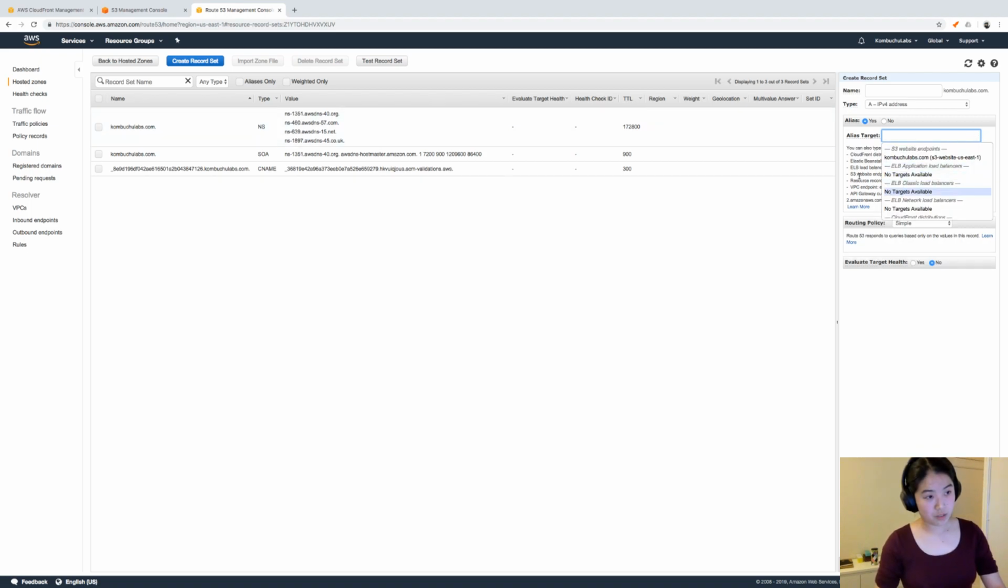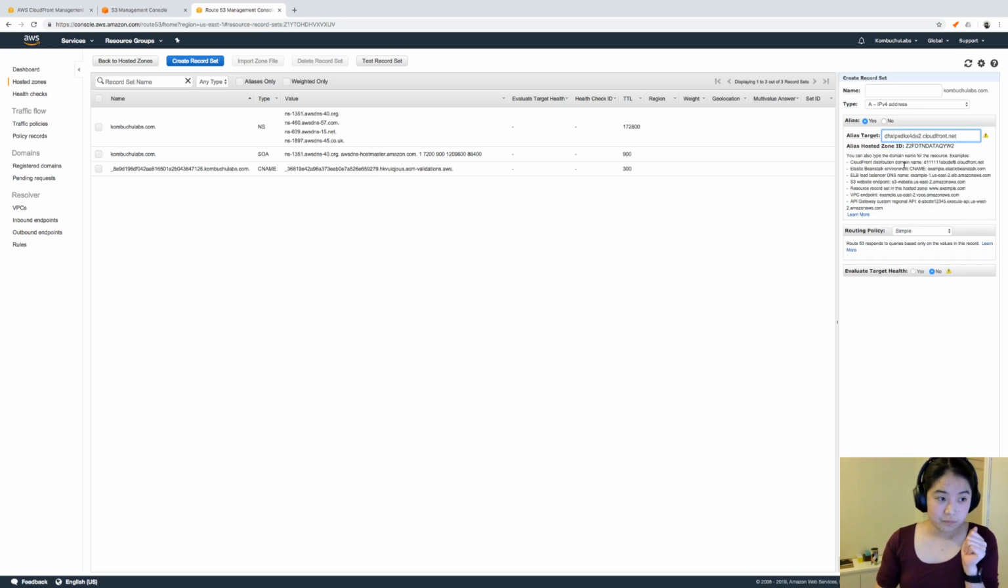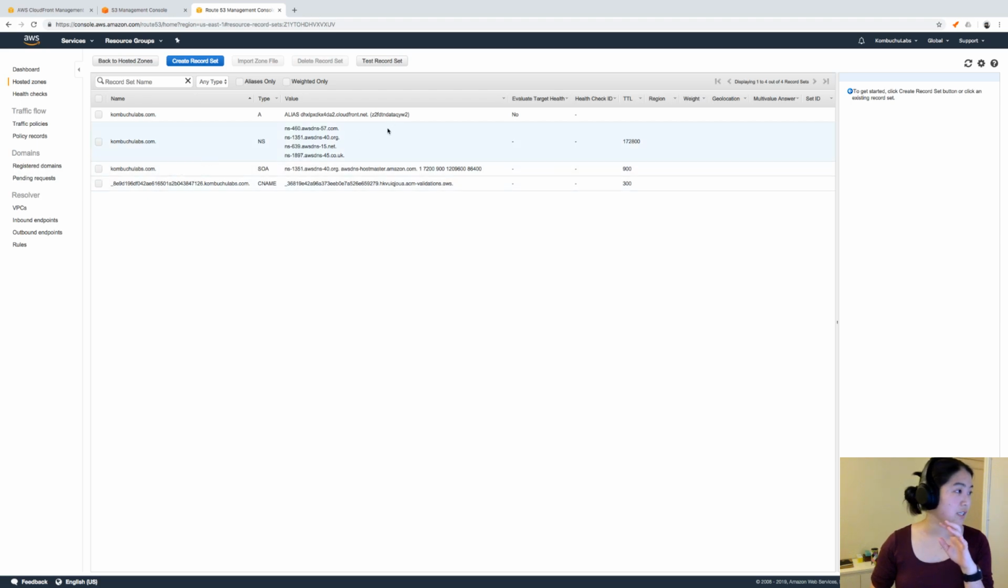So you can see there's S3. This is the kombuchalabs.com S3 that we created earlier. We don't want that because that one's not the CloudFront. It's not SSL secured. And if you pick that, it will do some funky things. So we want to pick the CloudFront distribution for kombuchalabs.com that we just created. Boop. And then routing policy, simple, evaluate target health, nah. Create. And then you see it got added here.